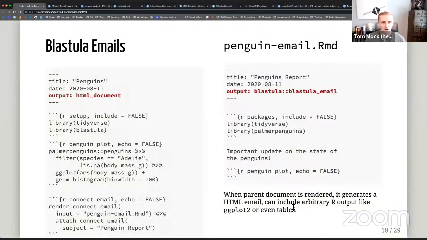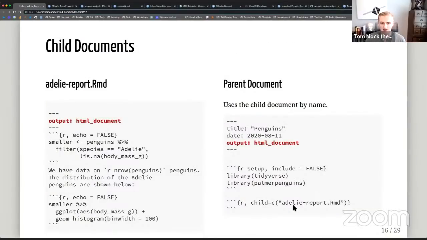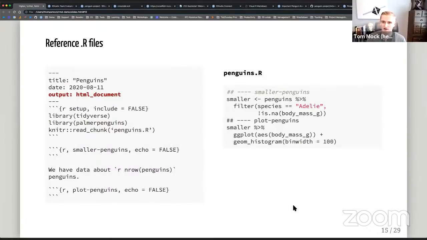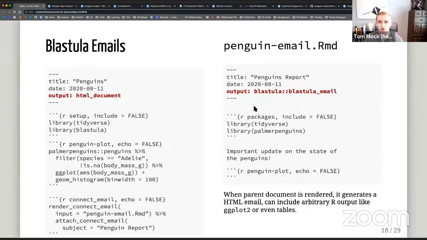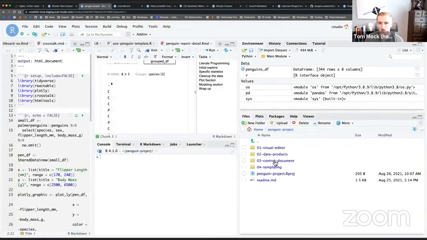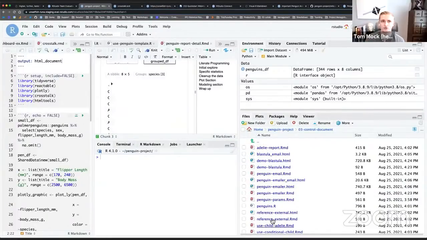So we covered those, and in my mind the code is covered here, in terms of all we're doing is pulling in code and rendering it. So I'm not going to go through the live examples. I did include an entire section inside the Penguin project. So control documents has blastula emails, it has emailers, params, external files, using child, using conditional child. You're welcome to walk through those, again, at bit.ly RMD Marvel.